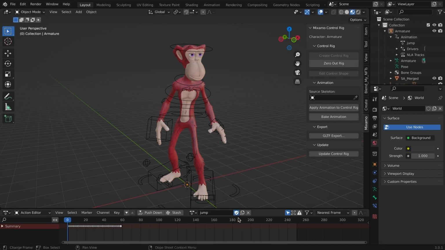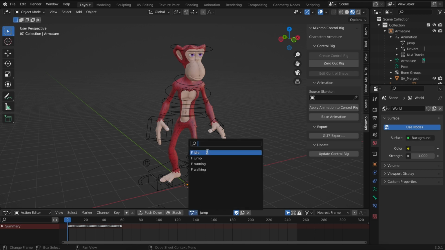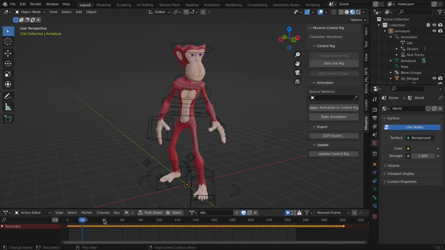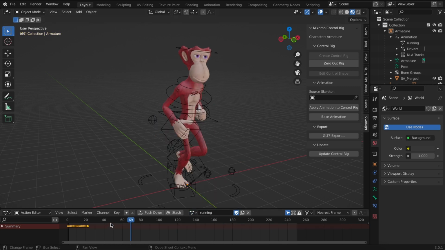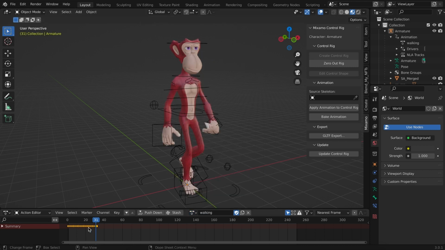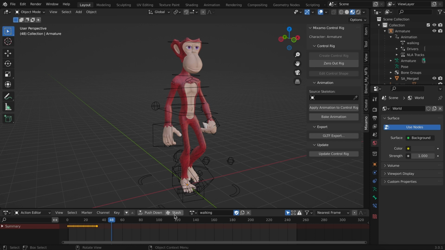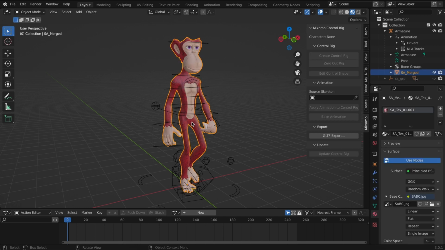Perfect. Let's make sure that we have a jump. Our idle is indeed there. We have our running animation as well as a walking animation. Once you are happy with all these, you can click on Stash. And now we get to export our character.